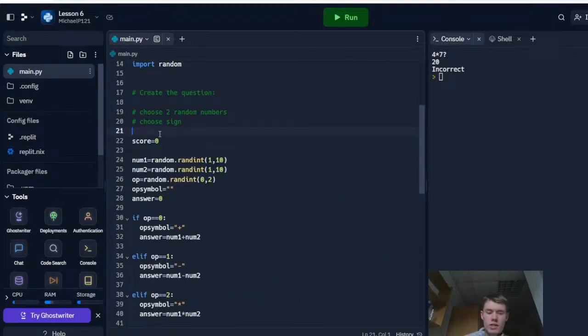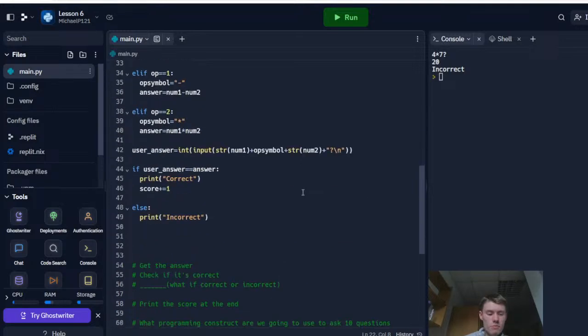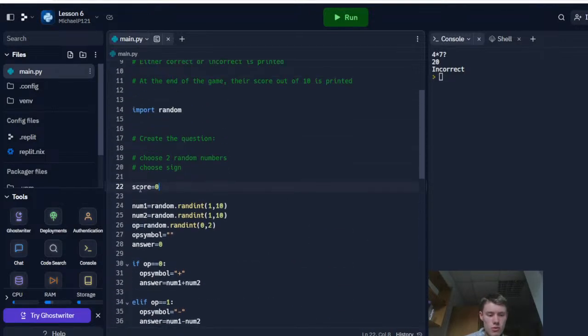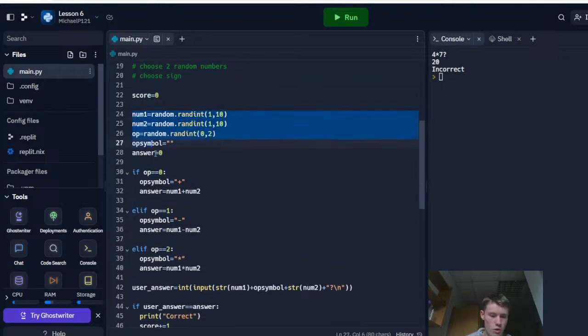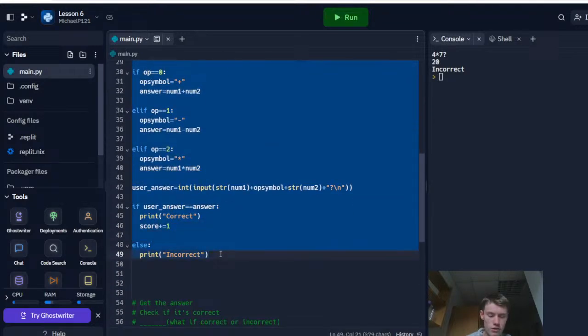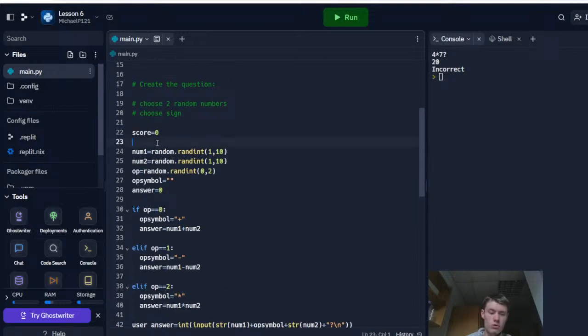Okay, now we need to think what is going to be in this loop. So if we go through this, we're obviously not going to include the import statement because that would just be at the start. We're not going to include the score equals 0 either because we want to set that at the start and we don't want to keep resetting it with every iteration. But all of this stuff from lines 24 down all the way to 49, we want that to be in the loop because we want to ask a different question every time and repeat this process 10 times.